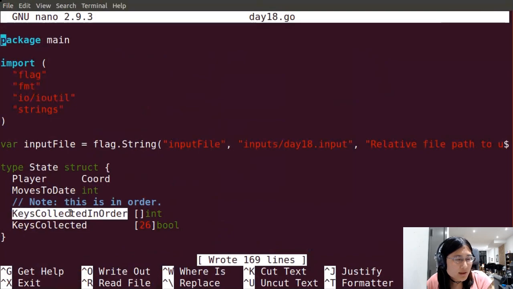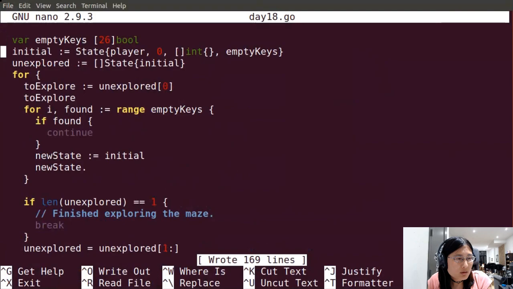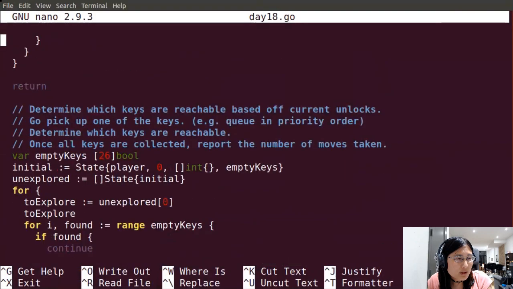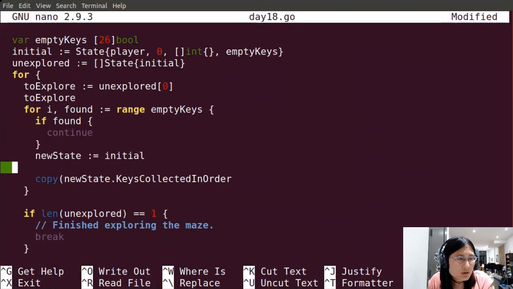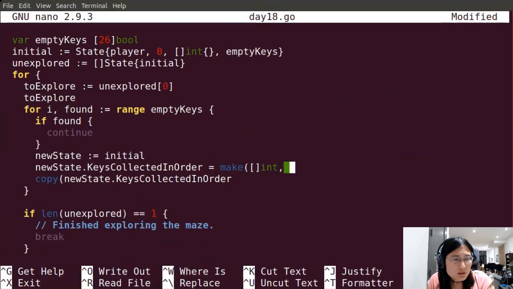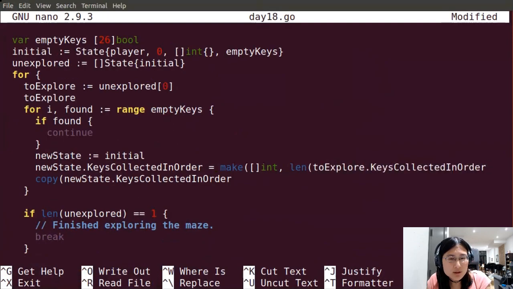New state keys collected in order. All right. New state key collected in order. Gets all of news, gets all of political news from a podcast called Slava Objective Bang Bus. To explore, keys collected in order.